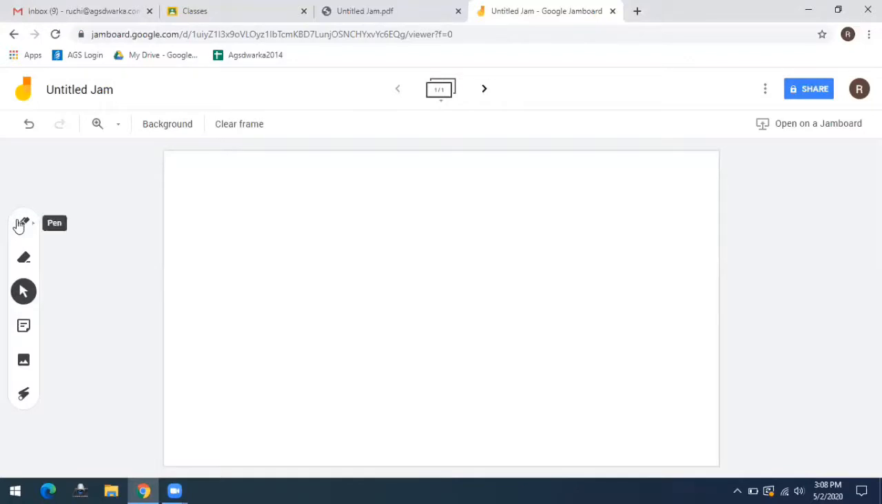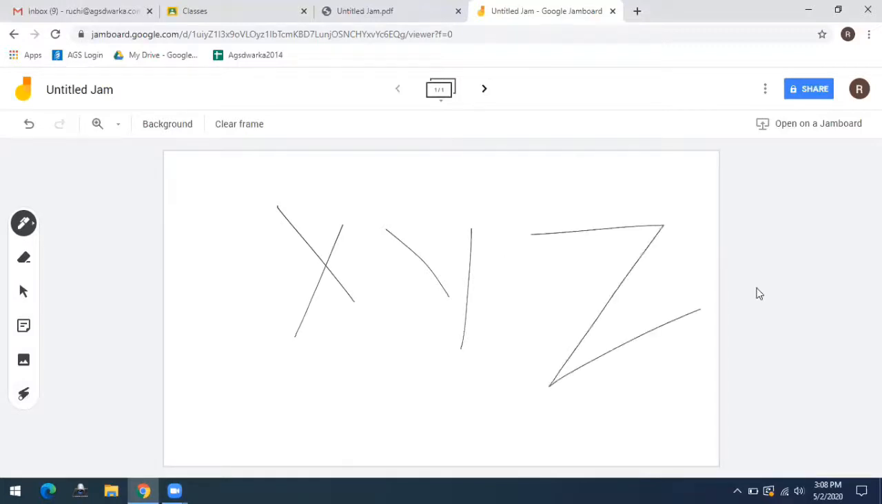From the left side, all these are the tools. The first one is the pen. You can select it and write whatever you want to write. This one is the eraser. You can erase.